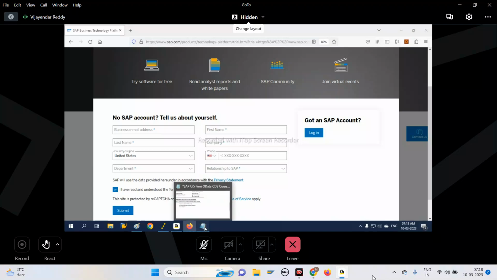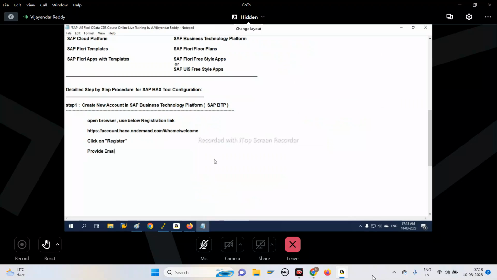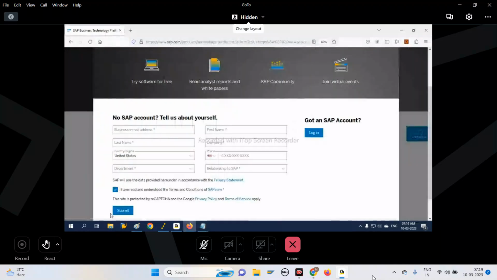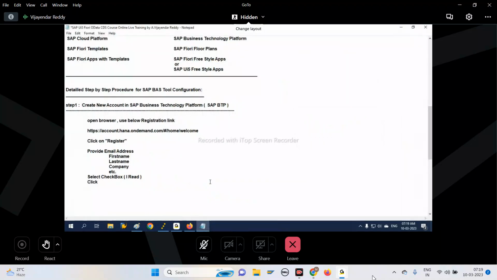Okay, so provide email address. All these things you have to provide. Select checkbox. And then just click submit button. In my case, the account is already available, so I'm not proceeding.